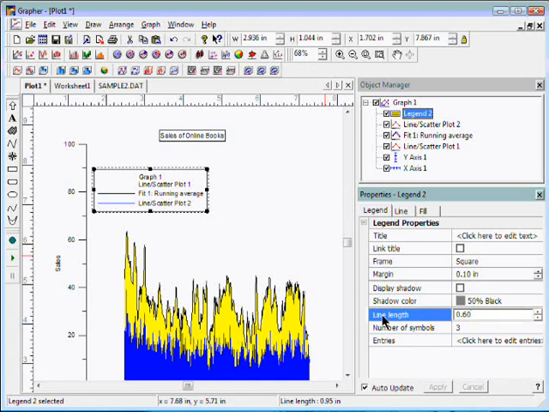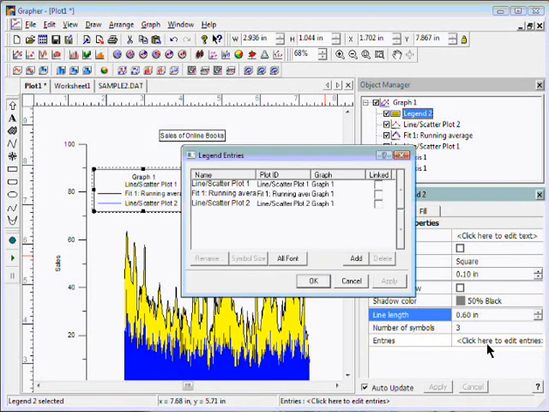Maybe we don't want the line scatter plot 1 to show since the fit curve is the curve that we're actually displaying. Click on the Entries command where it says, click here to edit entries. Select line scatter plot 1 and click the Delete button.